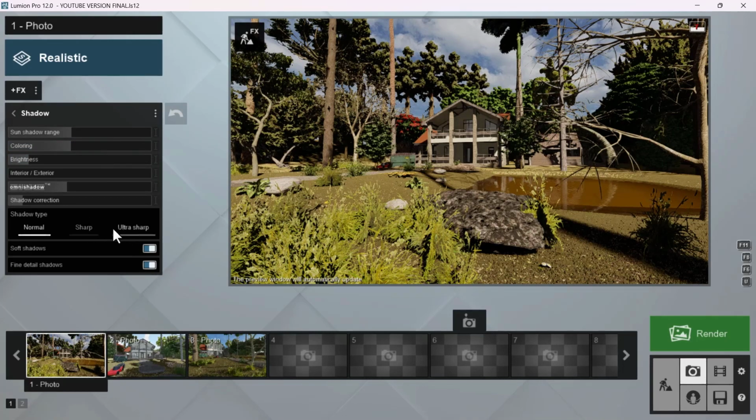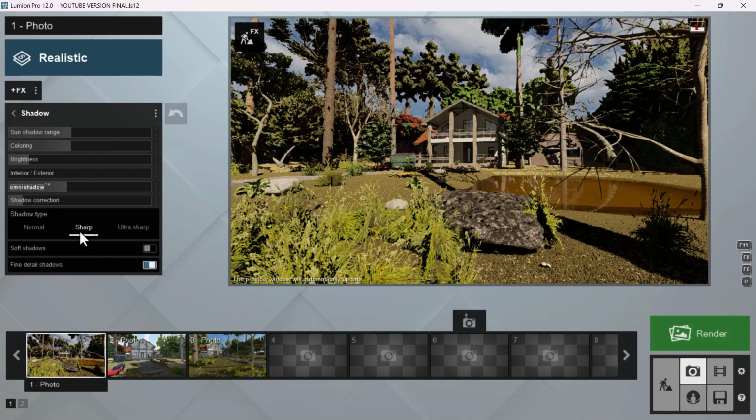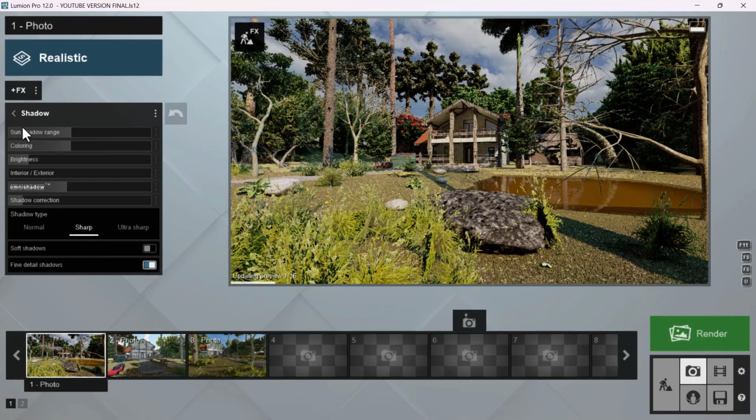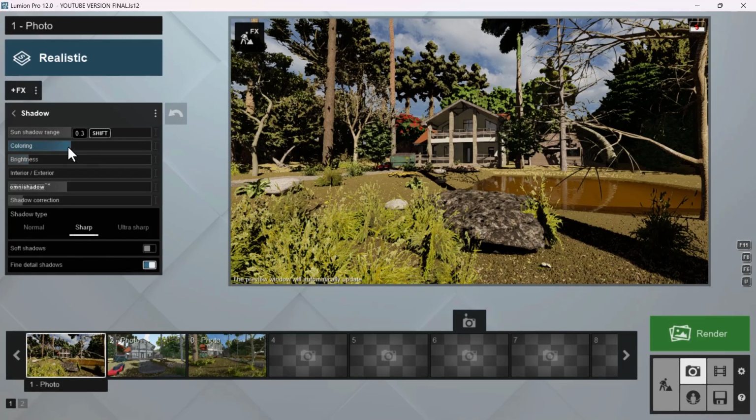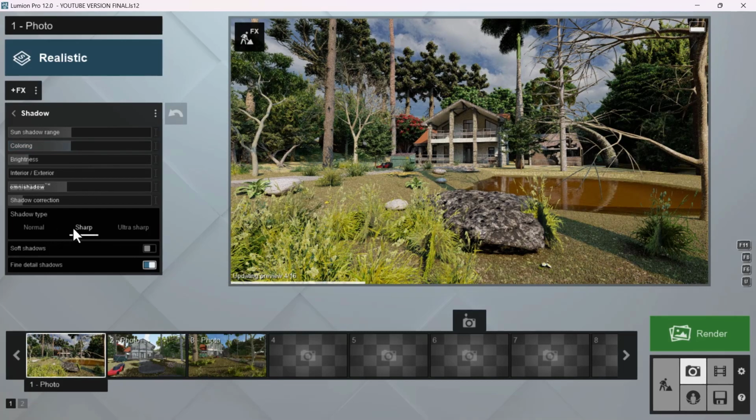My shadows, my shadow type, I like to keep it as sharp. Some people like to go for ultra sharp, but I think it's just about the preferences. So I think sharp is okay, because I like to use finer detail shadows and then keep it on sharp. Under the settings, I usually don't do a lot of adjusting when it comes to this. I just change my shadow type to sharp as opposed to it being normal. So I think that's okay for me.